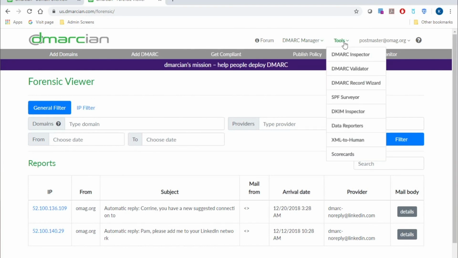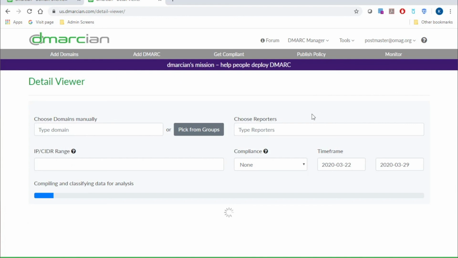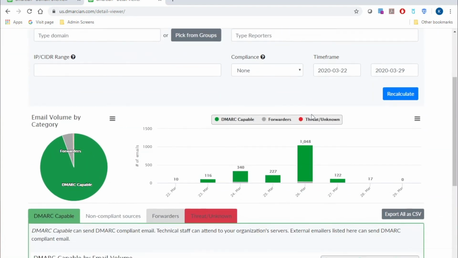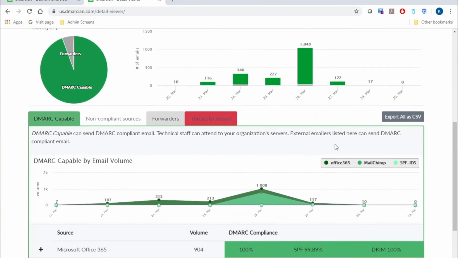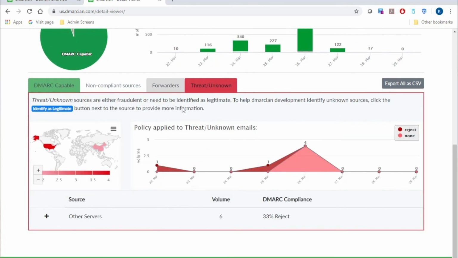DMARCian's detail viewer provides helpful graphs of compliance, while providing tools to system administrators, or postmasters, on where spoofing may be coming from. This allows email administrators to tweak and update settings, both to make sure that legitimate sources of email are getting through, as well as illegitimate sources are being blocked.